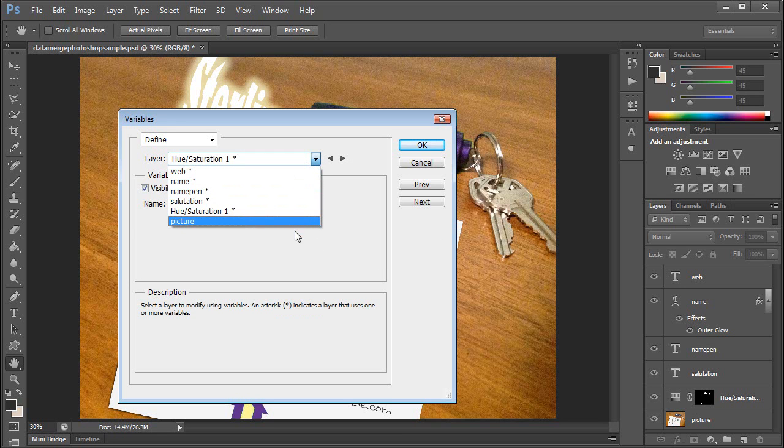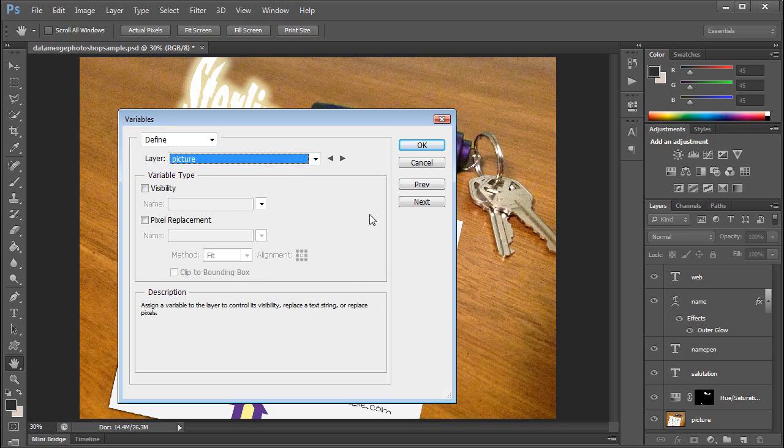The last one, picture, that's the background picture. I'm not going to change anything. If you do have designs where you do want to change pictures, when you have a picture, you can actually choose pixel replacement and you can change it to another picture. To do that, you simply save all the pictures that you want to replace inside the same folder as this Photoshop file. I'm going to ignore that one for right now.